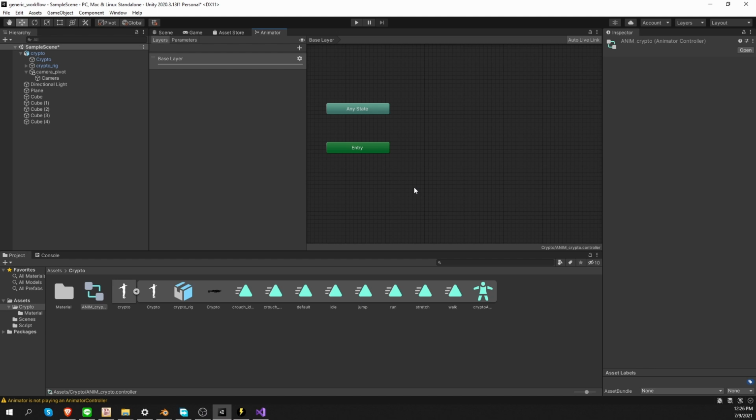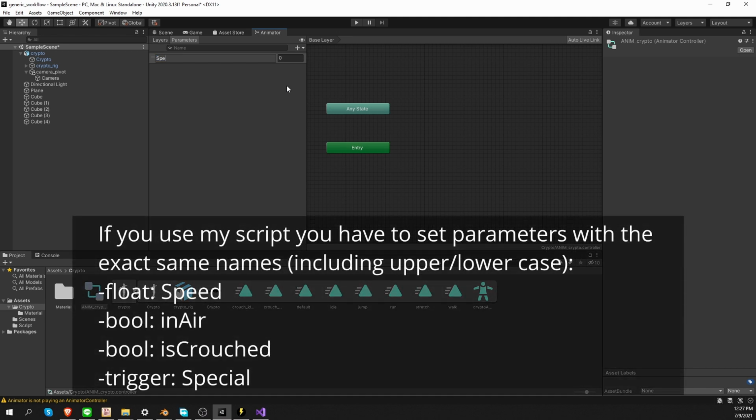So before I start setting up the animations, I want to go to my parameters and set up 4 parameters that I know that I'm going to need. I'll need a float parameter called speed, a boolean called in-air, another boolean is crouched, and a trigger that I'm going to call special.